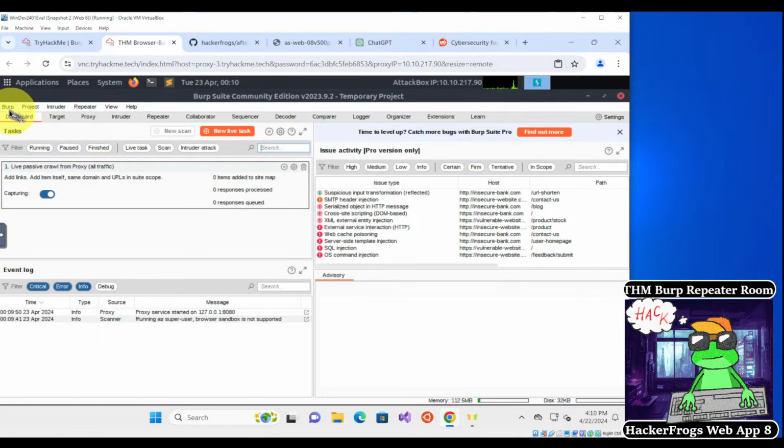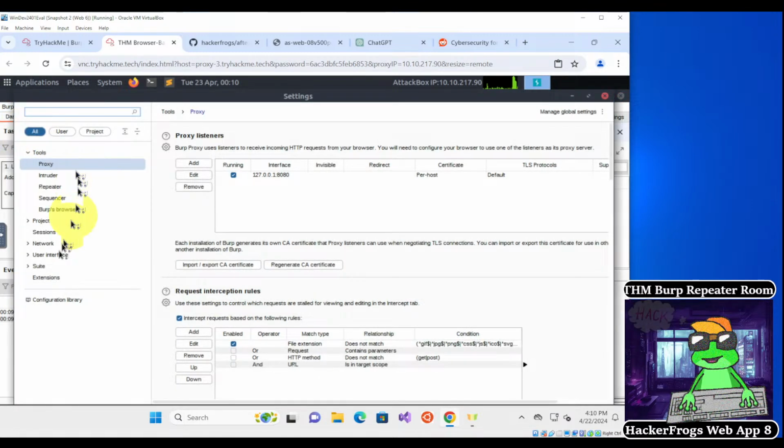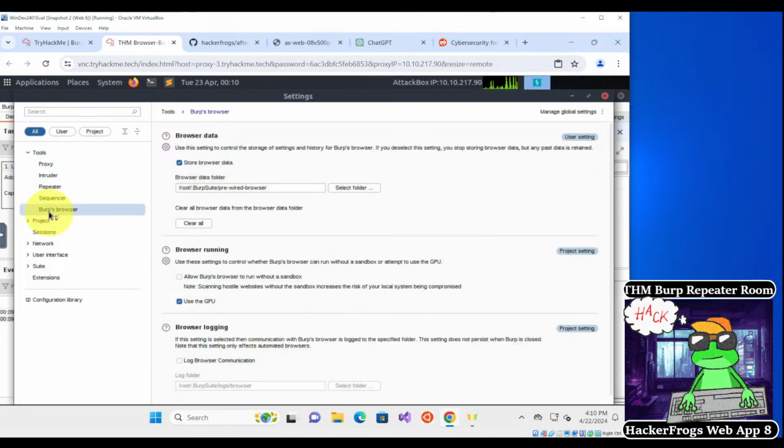So we want to go up to this button right here, Burp, and then we go down to settings, and we want to mess around a little bit with the settings. We want to go down to Burp's browser right here, click on that, and then inside of this window we want to go down to the second section, which is browser running, and we want to click on this button right here that is labeled allow Burp's browser to run without a sandbox.